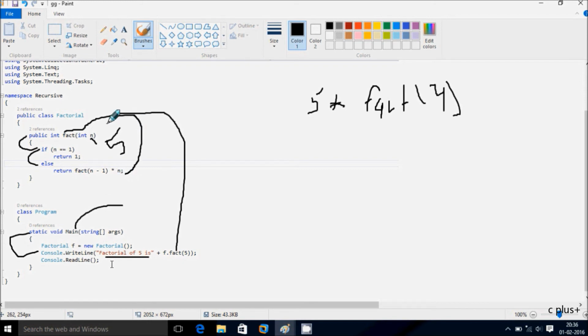Then again control comes to this point, and this value is now fact 4, so n this time receives 4. Here check the condition: if 4 double equals 1, that's not true, else what to return. The first time 5, and this n value 4, into fact 4 minus 1, so this will return 3.